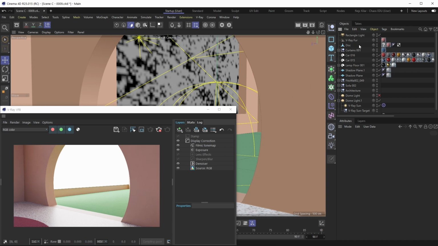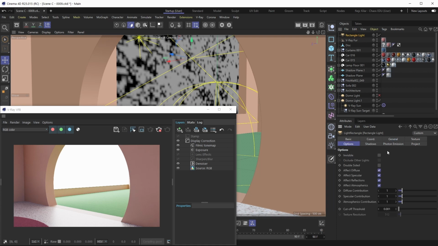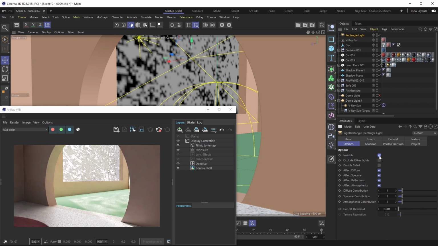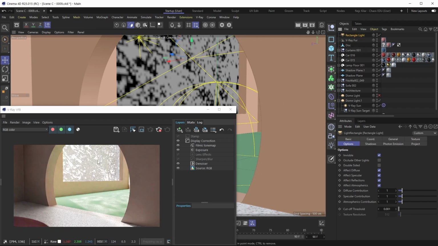Now what we're going to do next is something that photographers in real life really want to do with their lights, but they just can't. But we, working in computer graphics, we can. So we're going to go under the options menu here and tick the invisible parameter on. What that's going to do is make this rectangle light invisible. As you can see, we can't see it anymore, but if we turn it off, you're going to see that it's definitely still emitting light. We just can't visually see it.